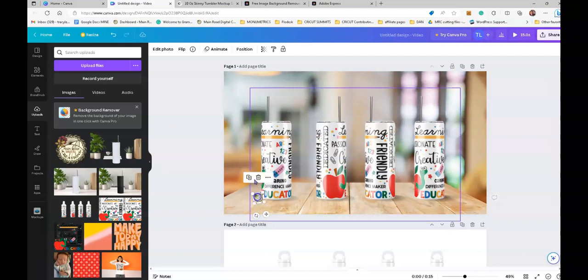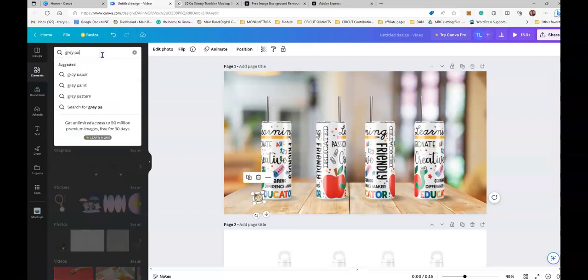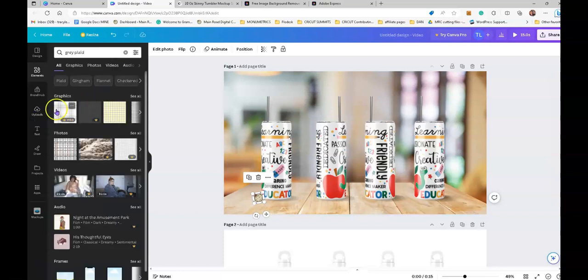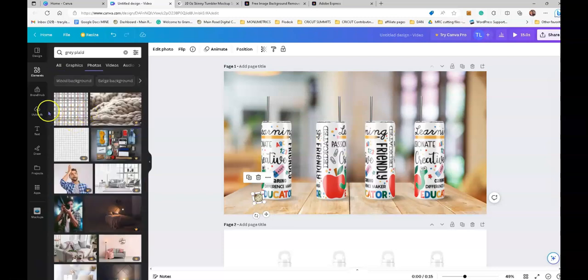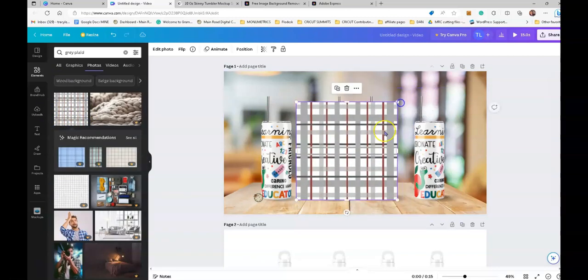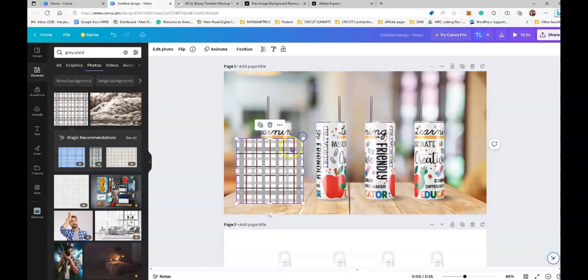If you don't have a logo and you want to make sure that you can cover this up, I would go to, like, say, gray plaid. That's a pro, so you can't do that one. Let's see, this one is not. So you could do something like this. Like, say you had a design and you didn't want somebody to steal it. You could put it over the whole thing, but I'm just going to show you.